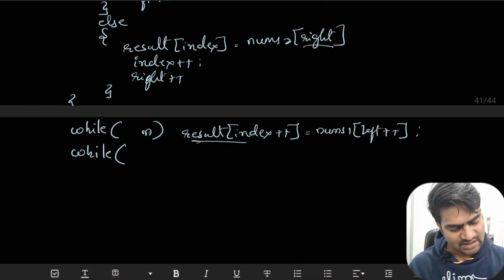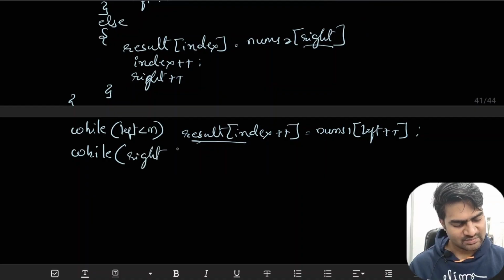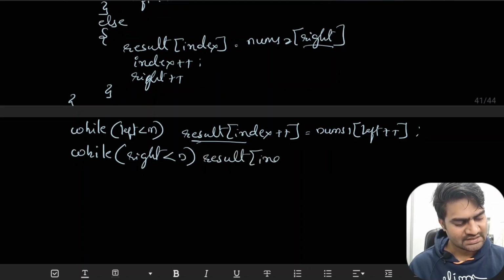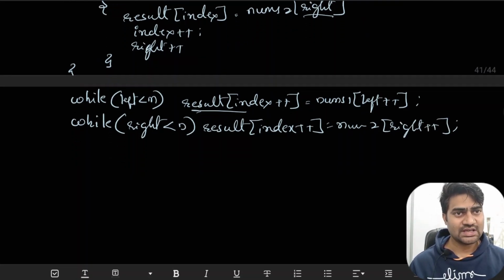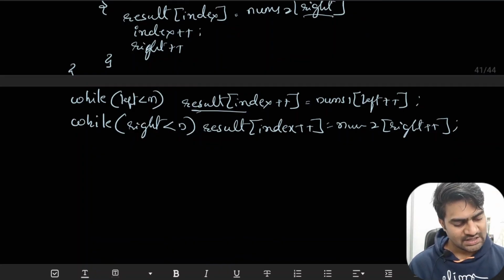This is not i, it should be left less than m. Then if at all any elements are remaining in the nums2 array, I will check if right is less than n. Then I will use result of index plus plus equal to nums2 of right and increment right after that. Okay, this will copy all the elements from both the arrays to the result array.